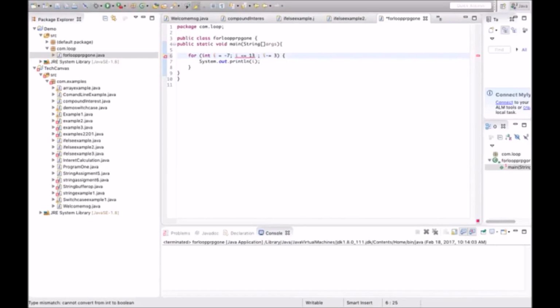Now, the statement I minus is equal to 3 also seems incorrect because we are decreasing 3 from I. If we decrease 3 from, say, -7, the number would be -10, correct? So it should be plus, exactly. Because our problem statement is saying after -7 I have to add 3. I don't have to subtract 3, correct? Let's run it now.